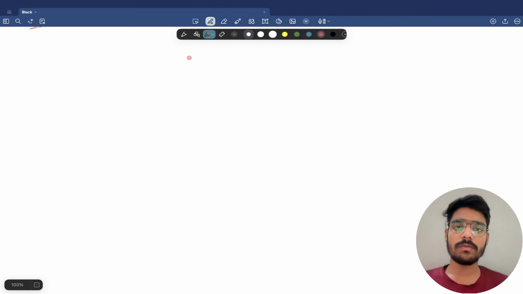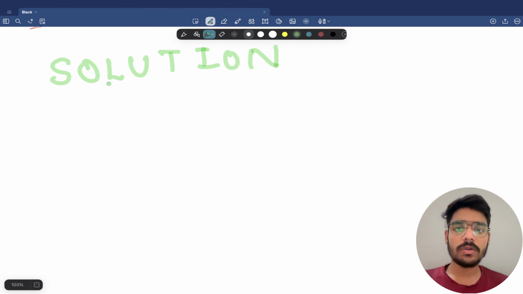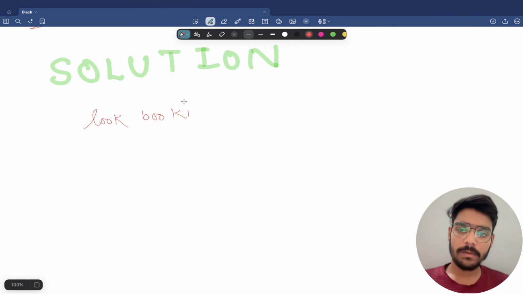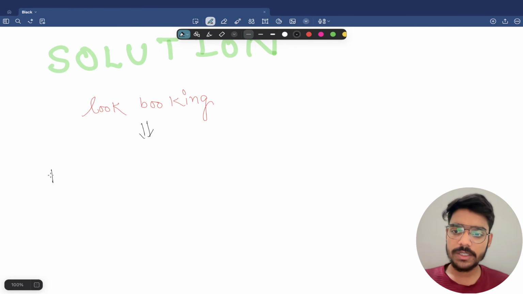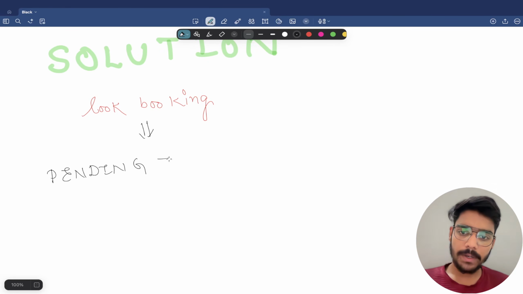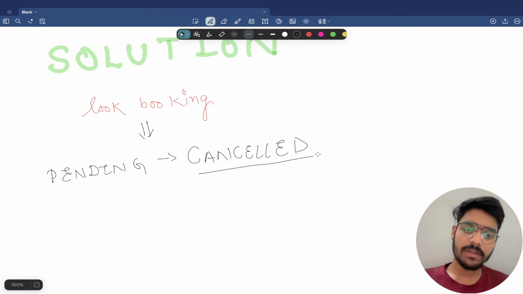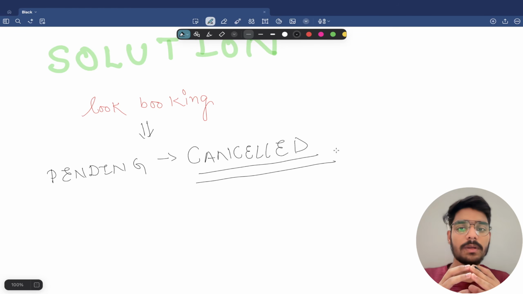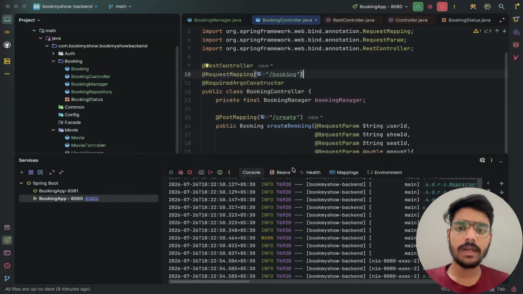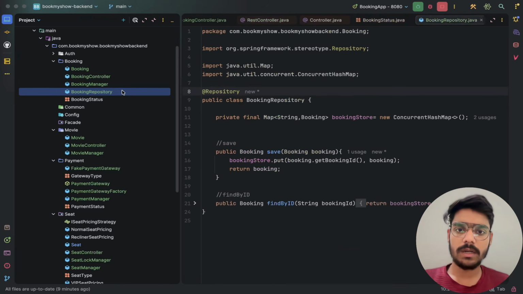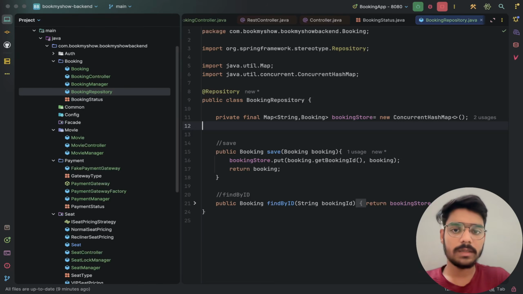So what about the solution? Let us talk about it. The solution is pretty simple: look for the bookings, and change the status from pending to cancelled, as if the real user had cancelled the seat. To look up the bookings, we are in the repository and we need to look up all the bookings.